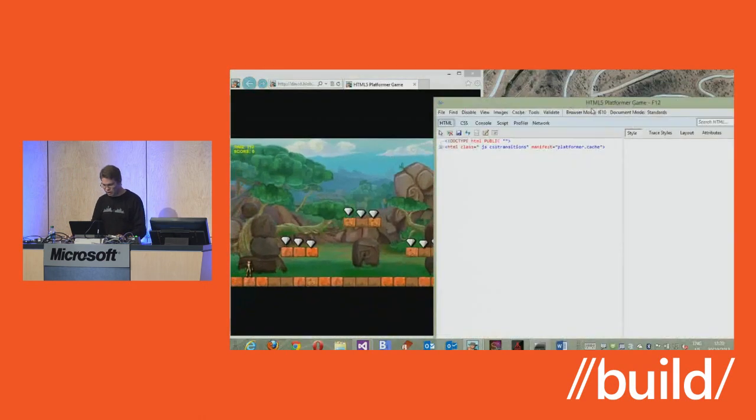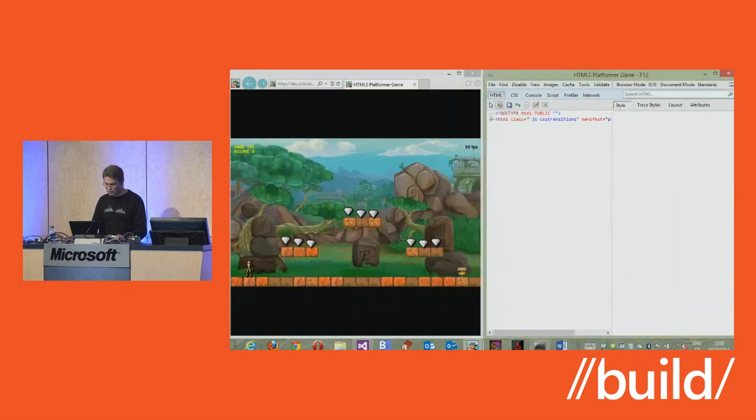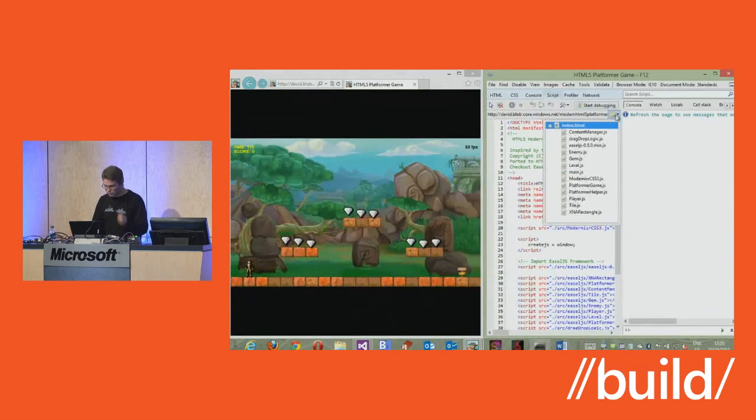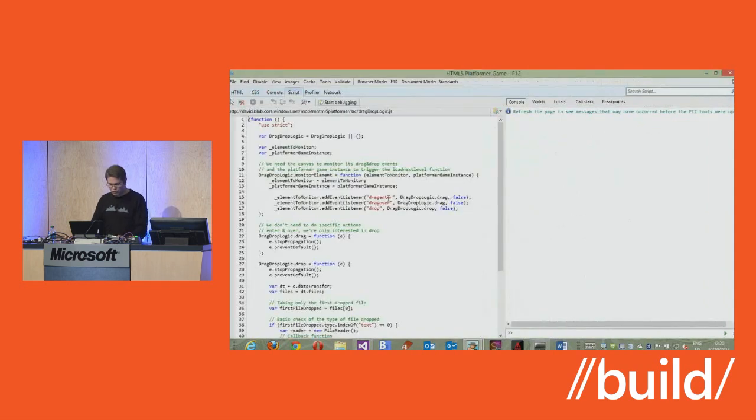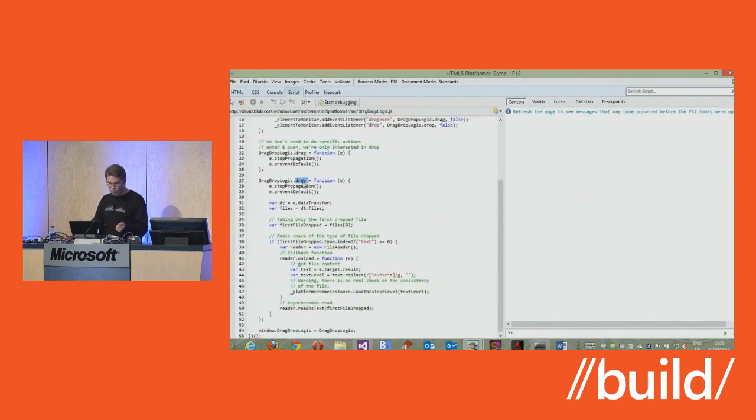So again, F12, and let's have a look at the code, which is here. And this is very simple again. You've got to choose the element you want to monitor. So in my case, this is a canvas element. You've got several events to register to. I'm just interested in the drop event.